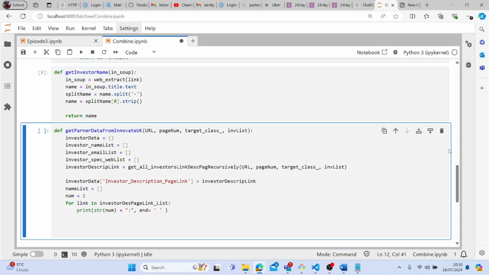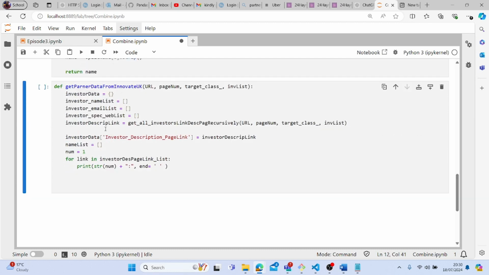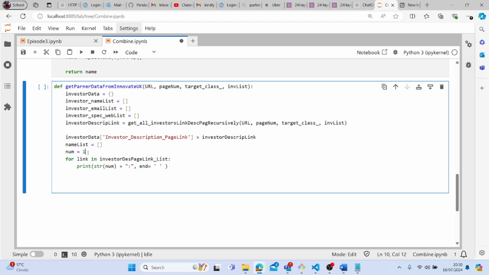So now what we do here is this. We already have the investor description link here, so the for loop will be here, the investor description link. So the list of the investor description link. Let's put this one list so that we know that it returns a list. So we have this list iterated in a for loop. So we have the number here. We don't have name list anymore. We have numbering here, starting from here.